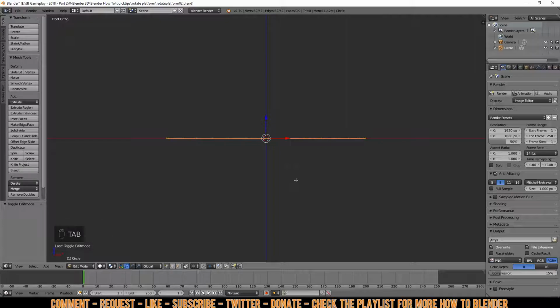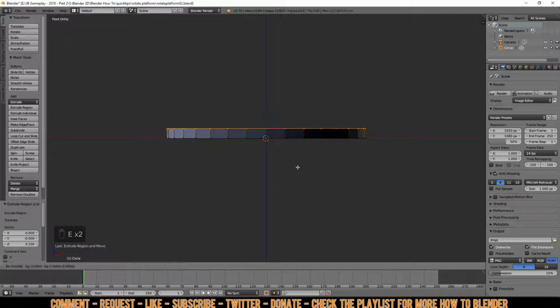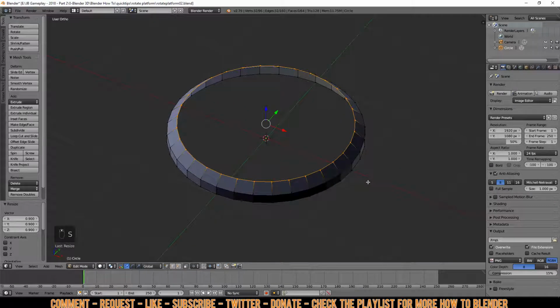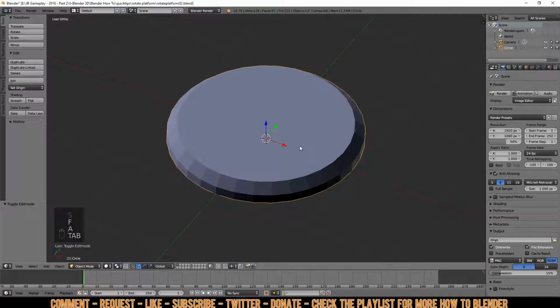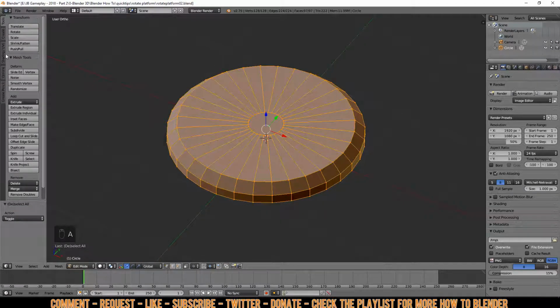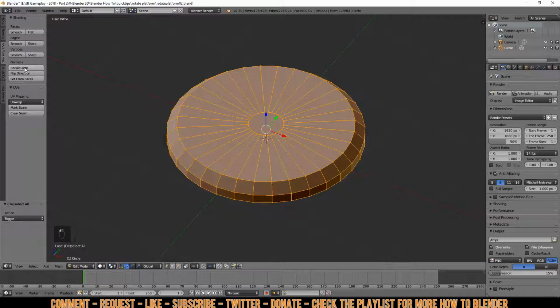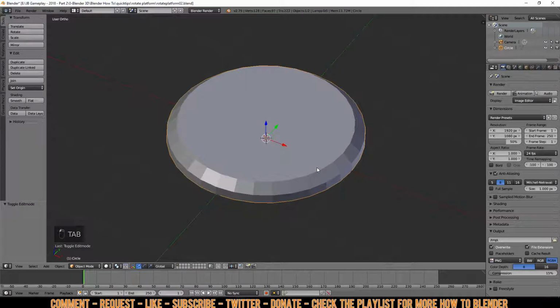Then we're going to give this circle some thickness. So I'm going to press E, move this up, press E again, then press S to scale it inwards, then press E, make it like so, press F to fill it in. Now let's select all and go to Shading, UV, and Recalculate so it has the right color.